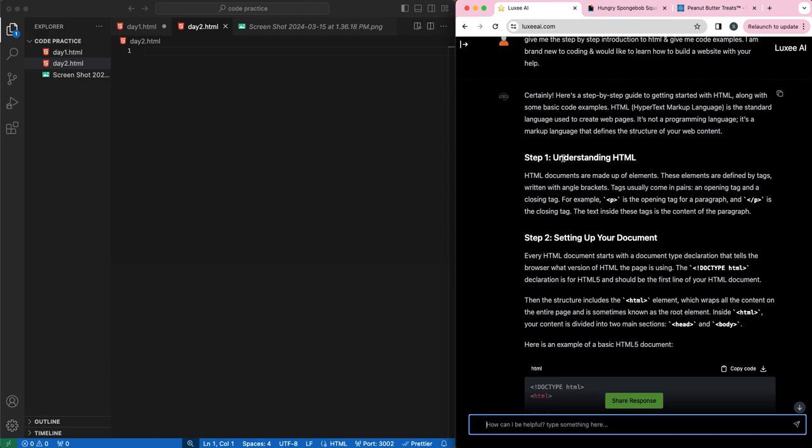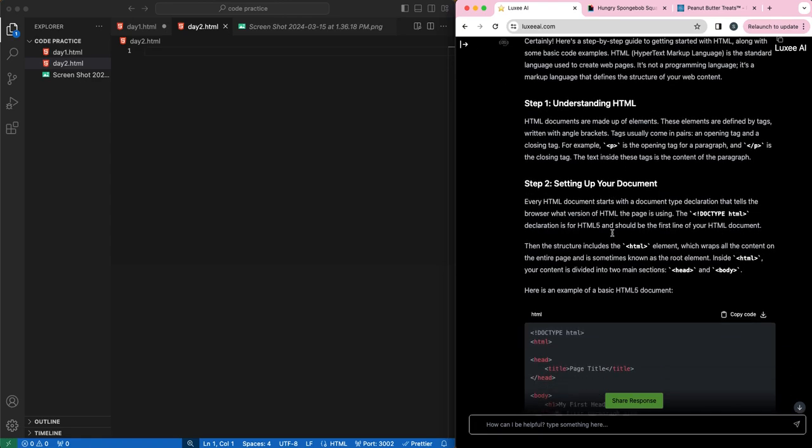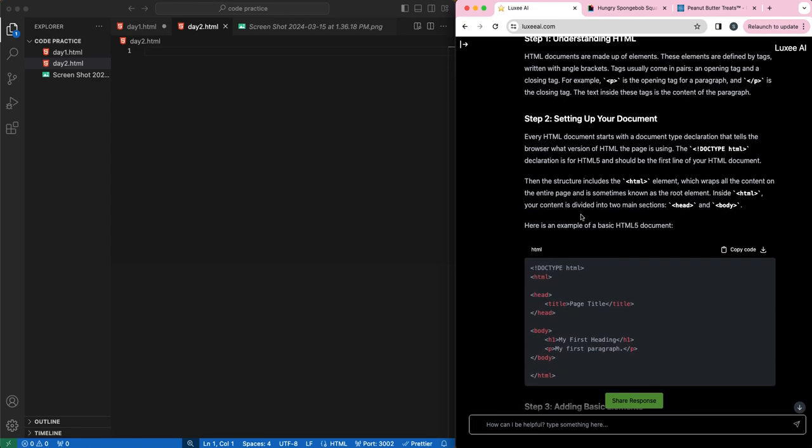So I asked Luxy already to give me some examples and reiterate the lesson that I already took. HTML documents are made up of elements. These elements are defined by tags written with angle brackets. Tags usually come in pairs. So <p> is an opening for a paragraph, </p> is the closing tag. The text inside these is the content of the paragraph. Okay, so setting up your document. Every document starts with a document declaration. So the version, okay, we'll start with that.